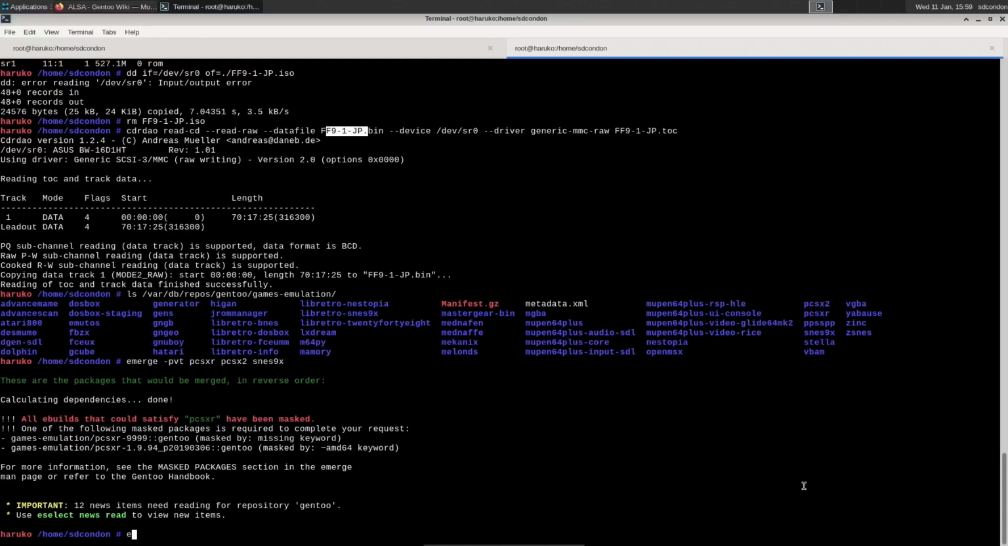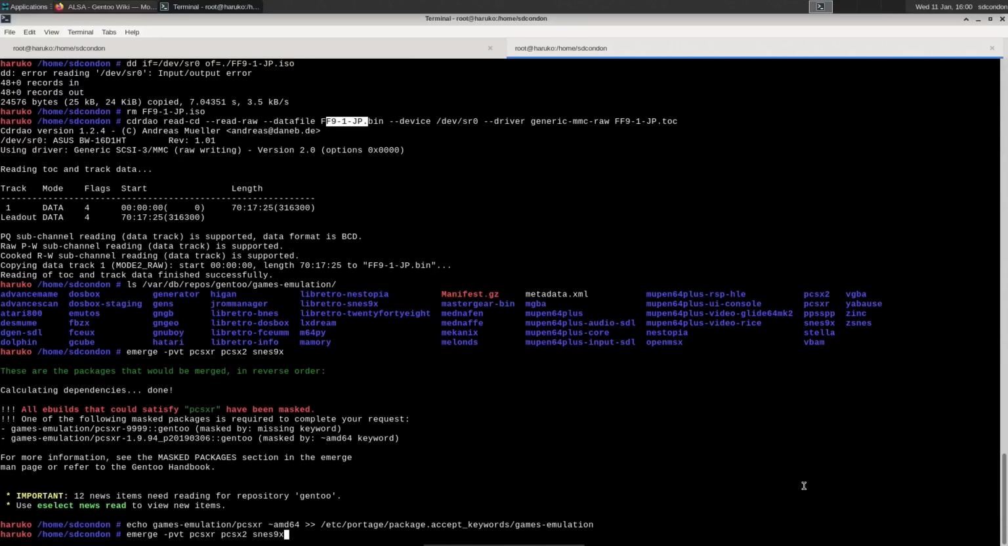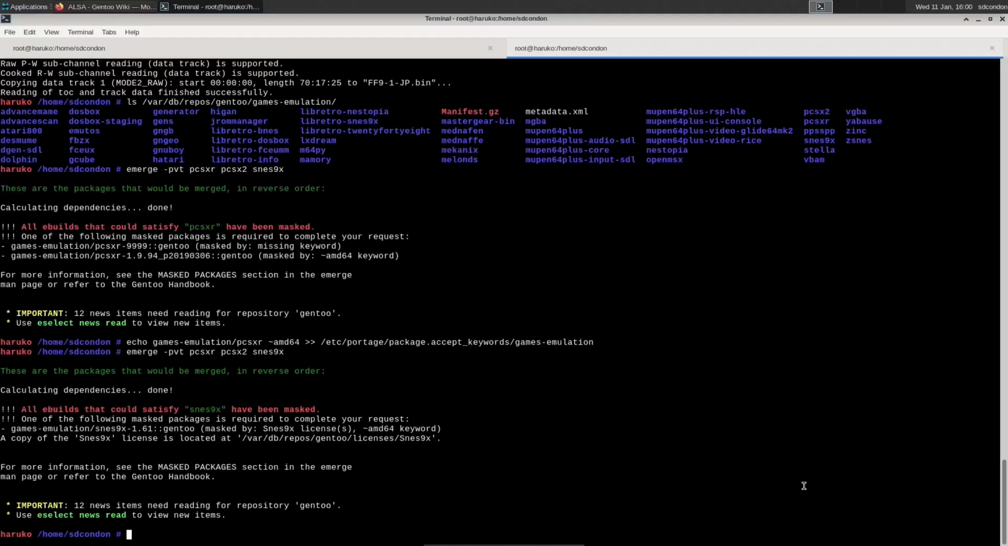And that's what I would have expected. games emulation slash PCSX R tilde AMD 64 Etsy portage package accept keywords games dash emulation. And SNES 9X is limited by the AMD 64 keyword as well as a license.